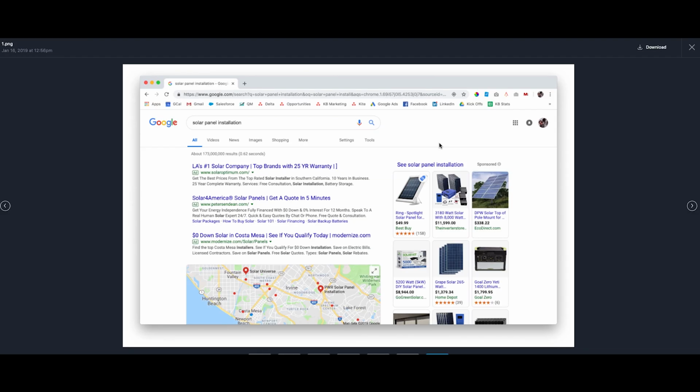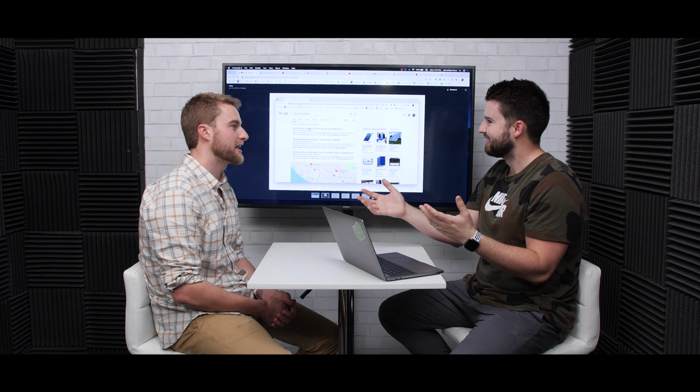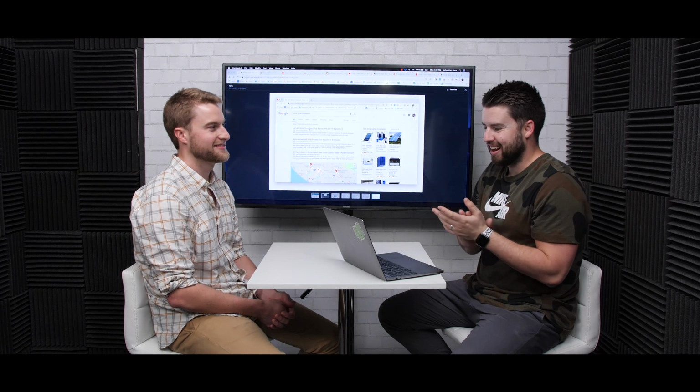The first one we're going to talk about is Solar Optimum. One of the things we talk a lot about is single keyword ad groups, right? Yes. It's the foundational setup for Google search campaigns. We see here that the actual search is solar panel installation, but Solar Optimum decides to say they're LA's number one solar company instead. Would you believe they're number one? No, I feel like that's kind of a copywriting hack. Right? It happens a lot.